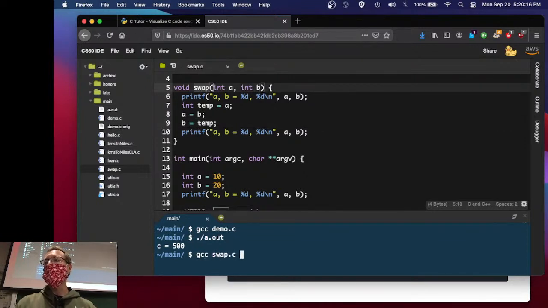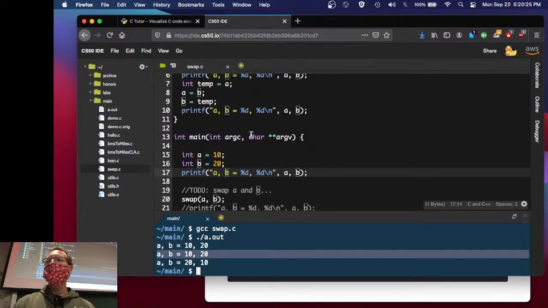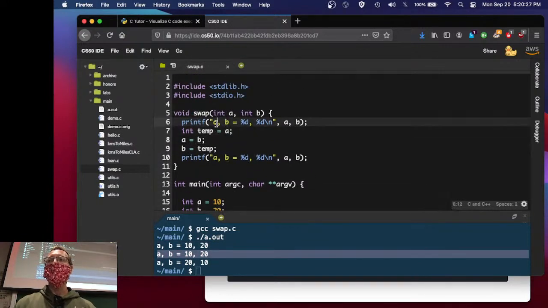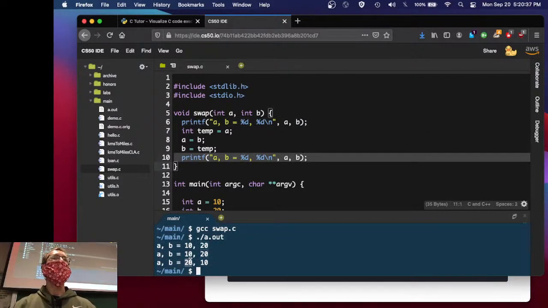GCC swap. There we go. There's the first print statement inside the main, 10 and 20. Here's the second print statement when I go into the swap function right here, 10 and 20. It received the values 10 and 20. It then went through and swapped them, and then it printed out, and so I see 20 and 10, right? It was successful, right? Okay.